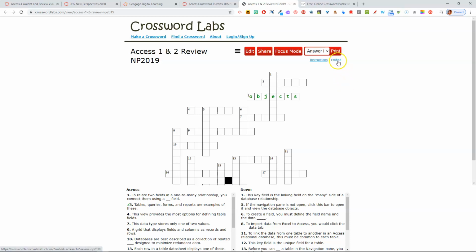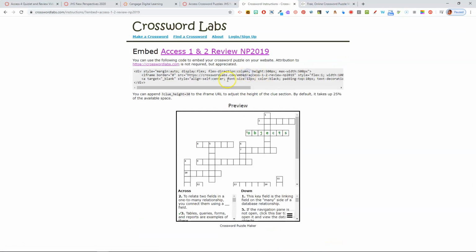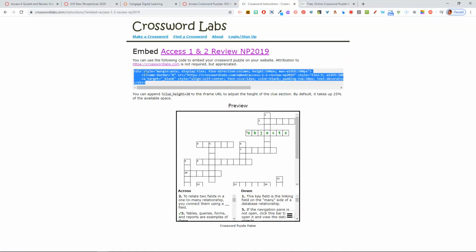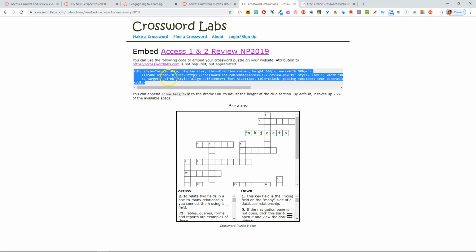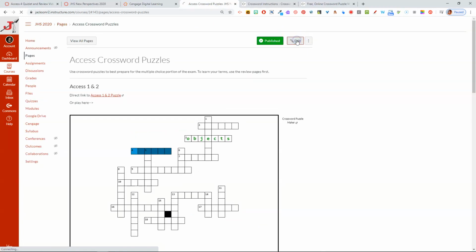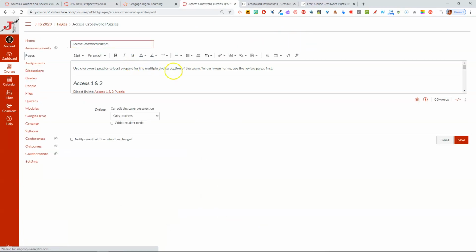There's an embed button here, so you can click embed and it gives you the code to embed it. You just copy and paste this into anything that allows you to put HTML. I don't like the size of the box, so when I copy and paste these into mine, I go through and change one little line just to make it bigger.